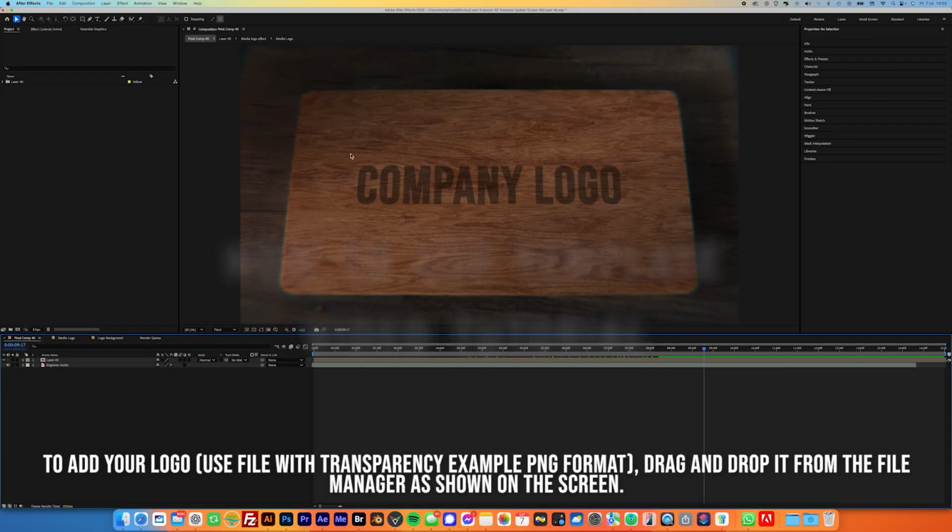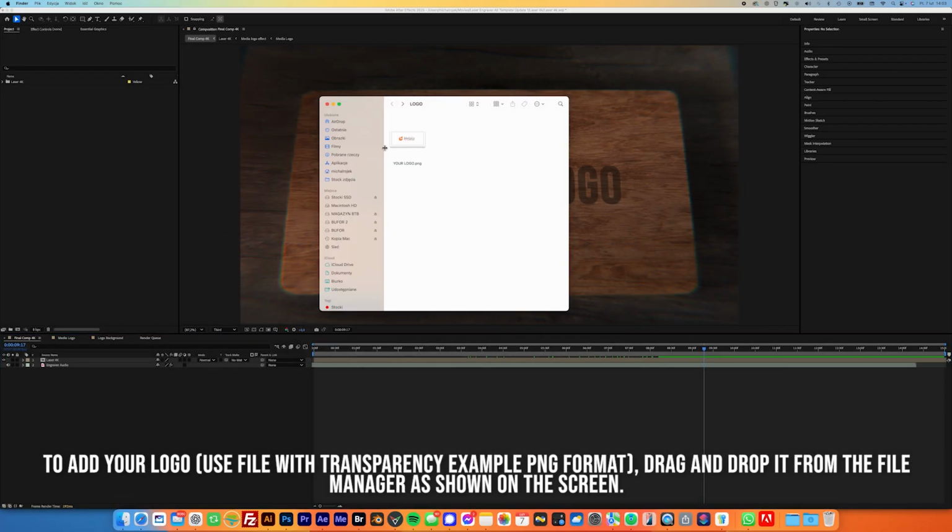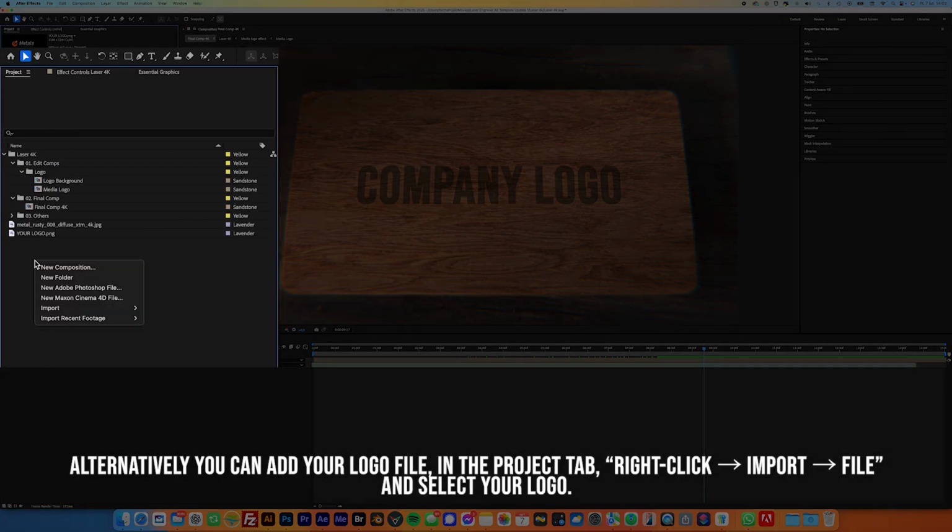To add your logo, use a file with transparency, for example PNG format. Drag and drop it from the file manager as shown on the screen. Alternatively, you can add your logo file. In the Project tab, right-click, Import File, and select your logo.